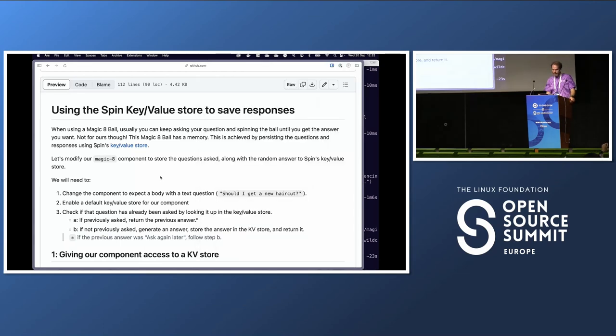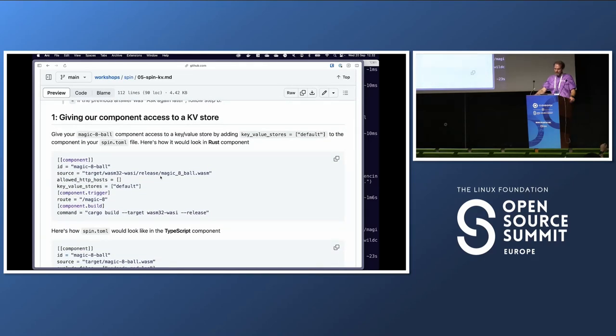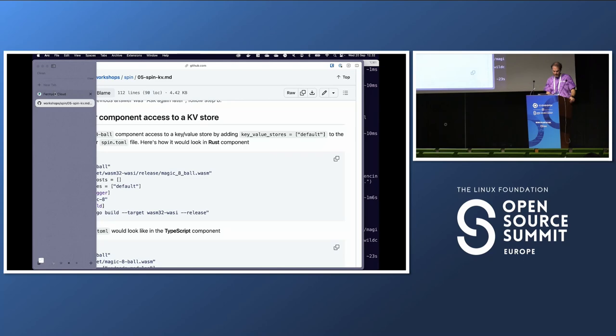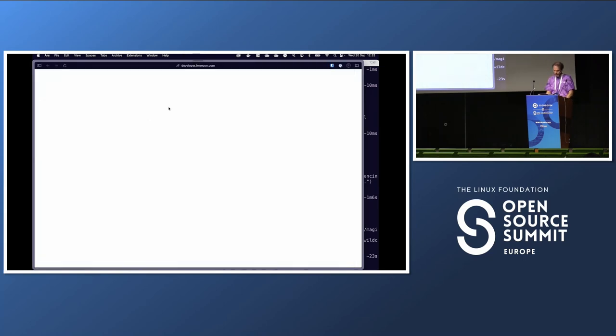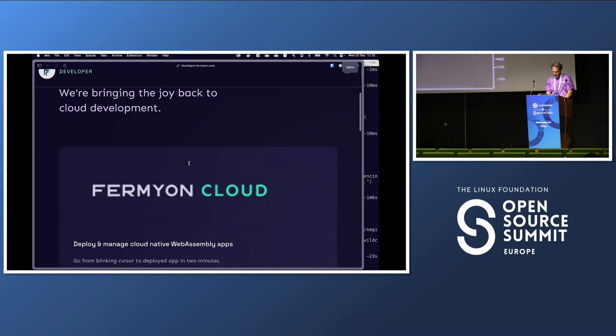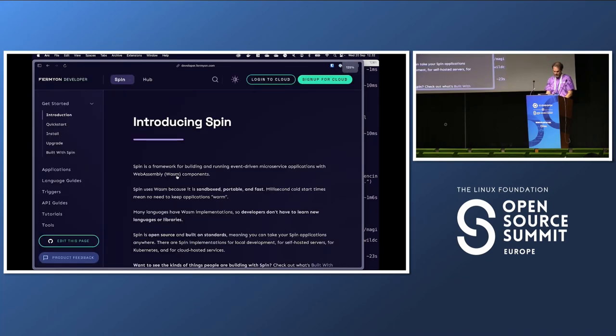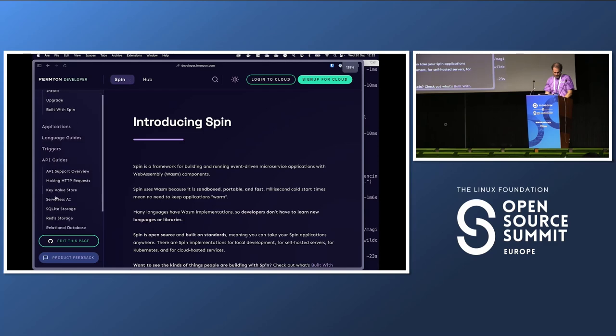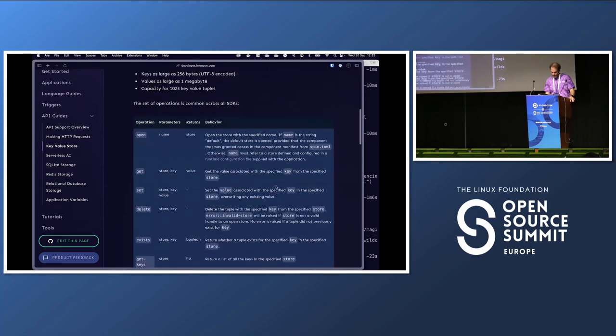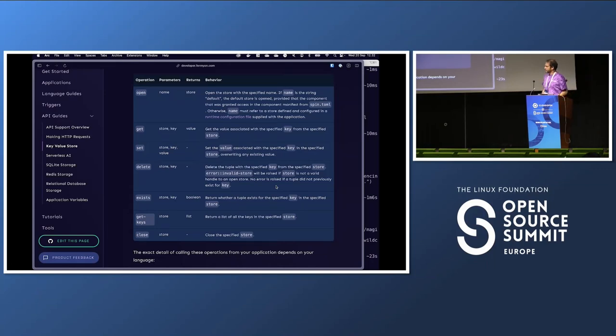The key value store that we've implemented in Spin has an interface that is pretty straightforward. I can show you here, developer.fermyon.com is where we keep all the documentation for Spin. If we check out the key value store down here, you can see the operations we have for this interface: you open a store, you can get a value by providing a key, you can set a value by providing a key, you can delete, check if it exists, get all keys, and eventually close. So it's a fairly simple API, very similar to how you would use something like Redis.